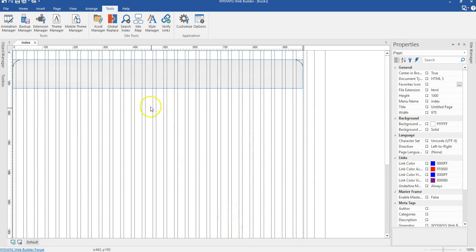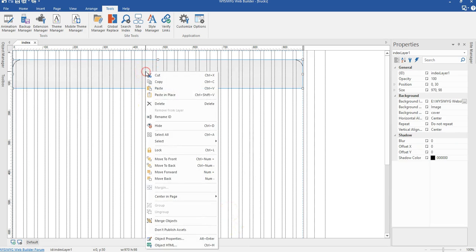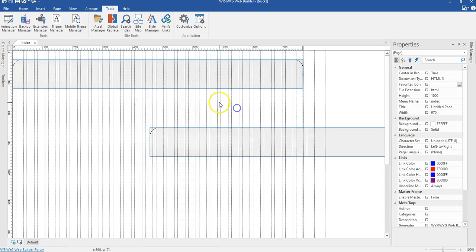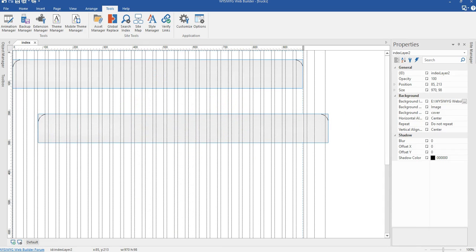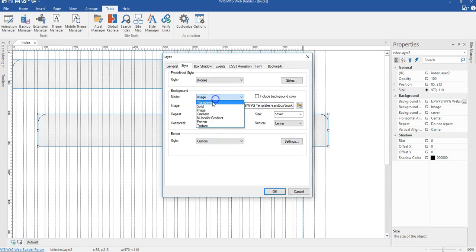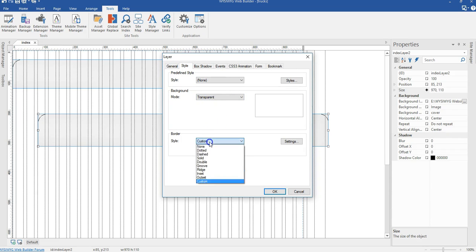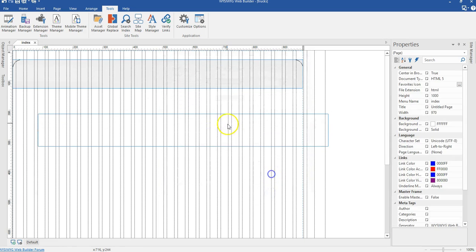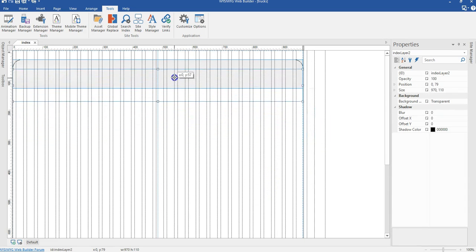So come back to our project. All we need to do is to make a copy of this. So we are going to copy this and paste it. So we're going to paste this, and we are going to change the property of it. So we are first of all going to change the size to 970 by 110. So this is going to be 970 by 110. I hit enter. I'm going to change the background property to transparent. So I'm changing this to transparent, and the style is going to be none here. I'll go ahead and click on OK. Now I'm going to move this a little bit above this particular layer.